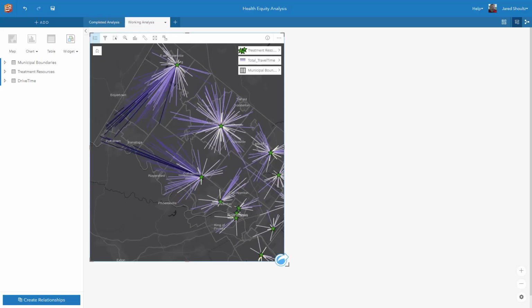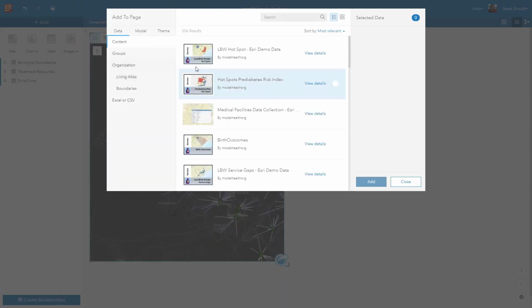And now what you see here is I've just got my browser maximized, and I'm in Insights for ArcGIS. And you can see I have a lot of those same data sets. I have the municipal boundaries for this area that I'm interested in, my treatment resource locations, and some other stuff. So now I want to go in and add those overdoses. I don't have them in here now. So let's go ahead and add.